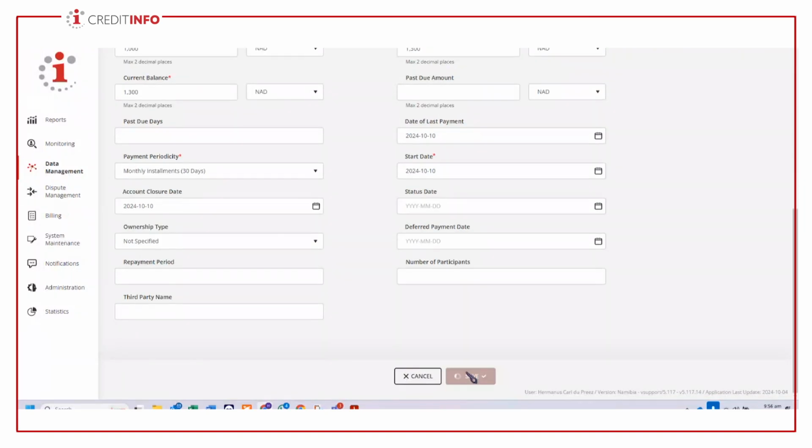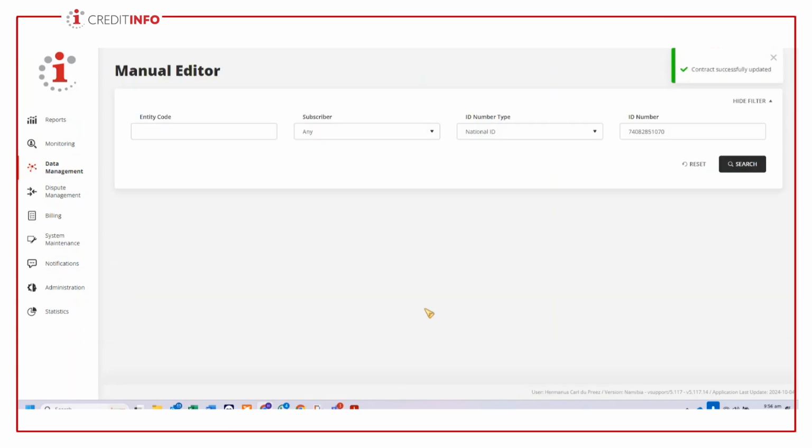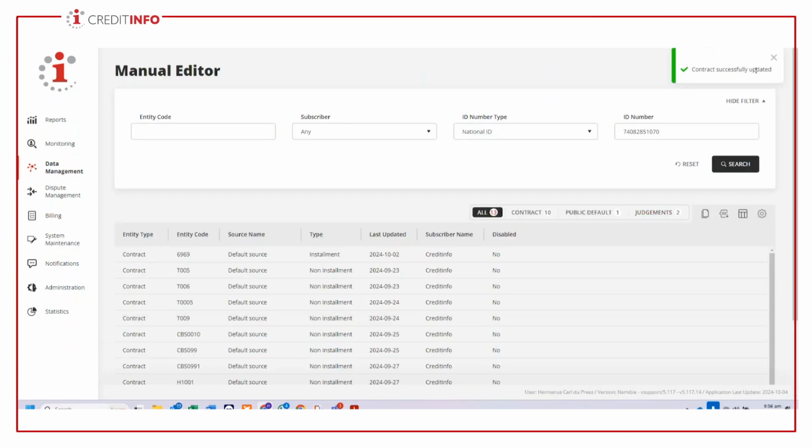Once you have those, you can say save, and if everything is correct, we will get a notification saying that the contract has been successfully updated. And there your contract has now been closed.